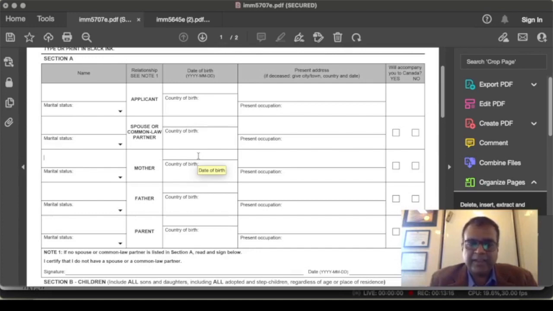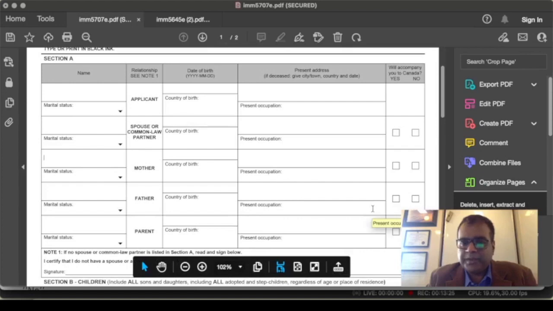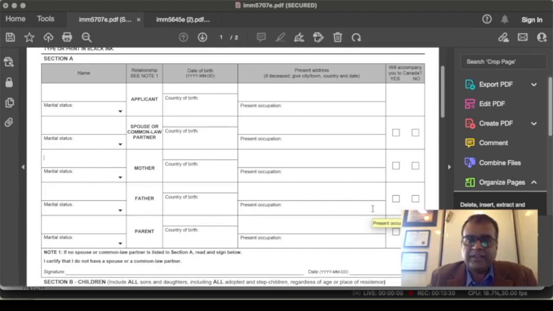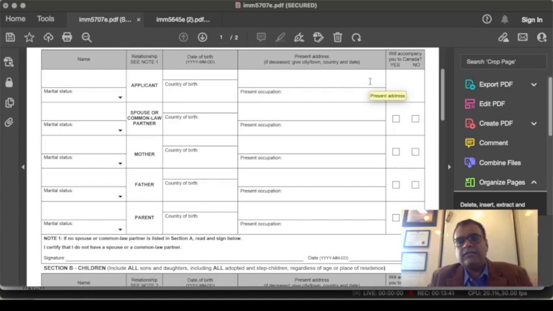Father, again, the same thing. Full name as per passport, marital status, date of birth, country, present address, present occupation, will accompany, no. In the parents' case, if any of them has passed away, again, you have to give the city, town, country, and date. Now, one final thing: if they are unemployed, or if the spouse has just been a homemaker, then you would let the officer know accordingly.